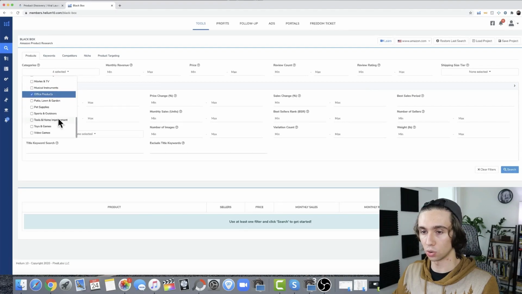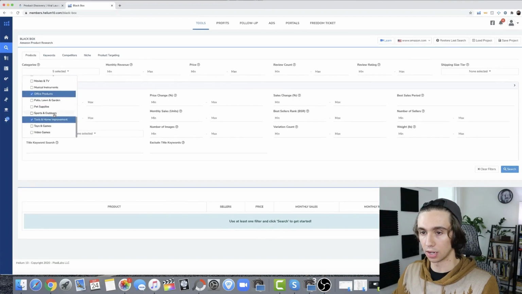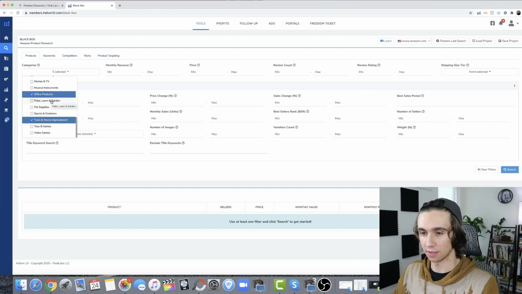We could choose to do tools and home improvement. Now that was not too bad. I probably will stay away from patio, lawn, and garden right now, just for the seasonality of those things. Pet supplies and sports and outdoors and toys and games, I also tend not to look in as much. I like to look at the home products more.